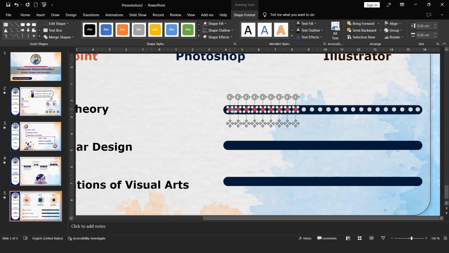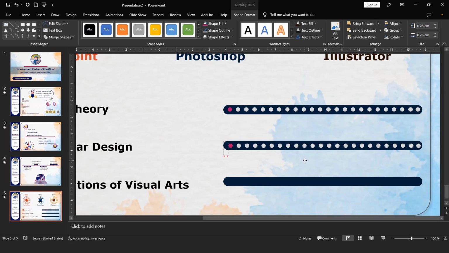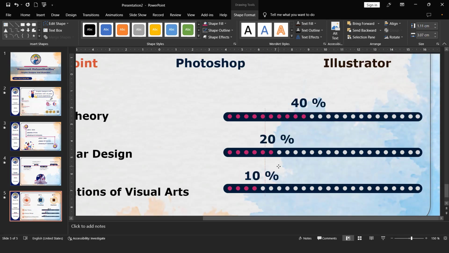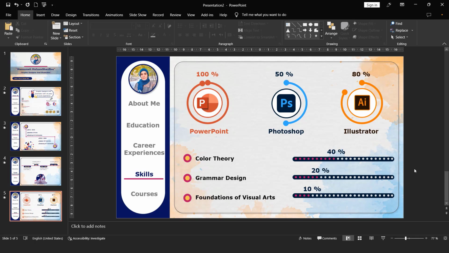And now you can do the same for other sections, and I will definitely suggest you specify your level of mastery in each field with the text at the end. And in this way, we were able to complete the skill sections in our resume.